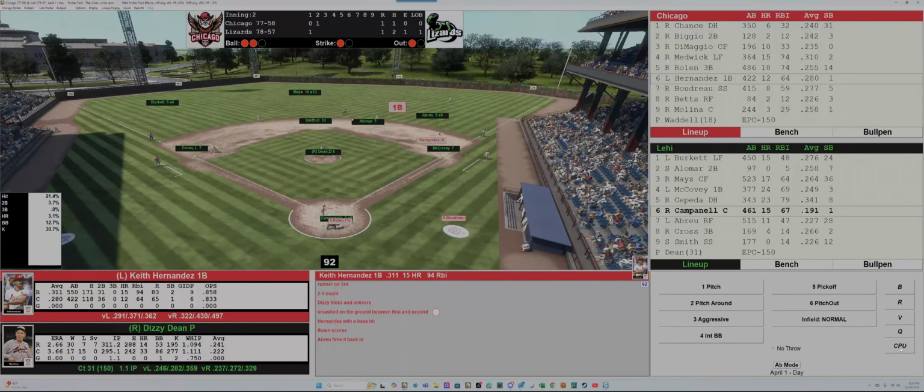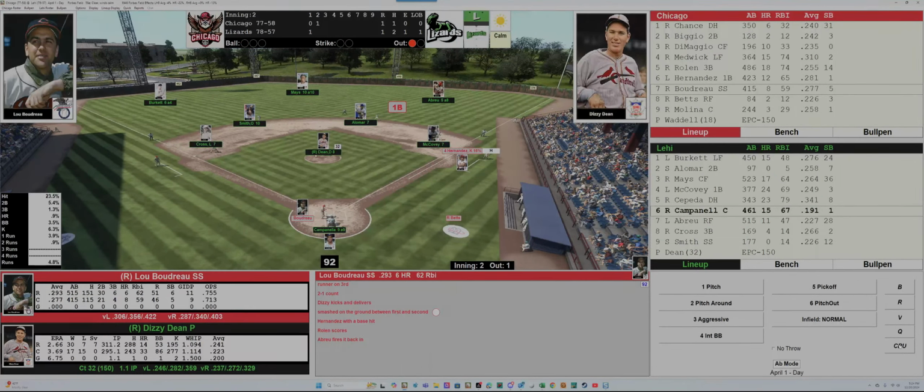Base hit by Keith Hernandez, grounded a single between first and second. Roland scored. So Chicago 1, Lehigh 1.